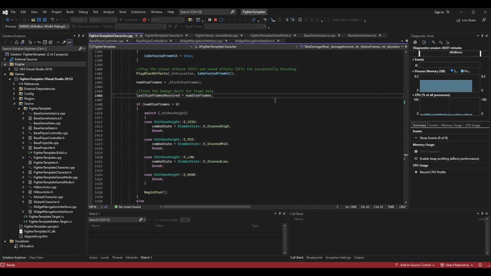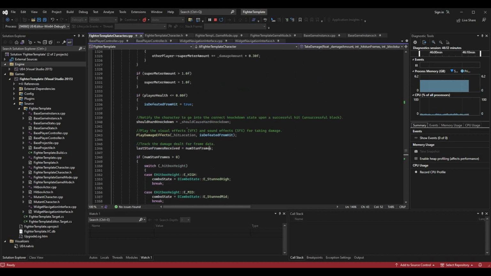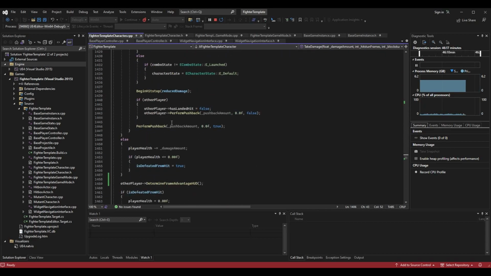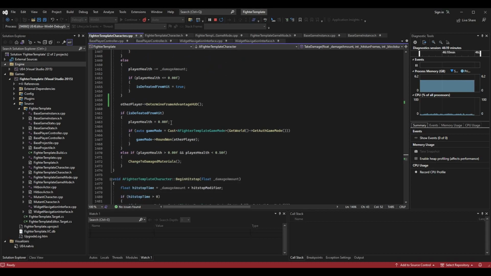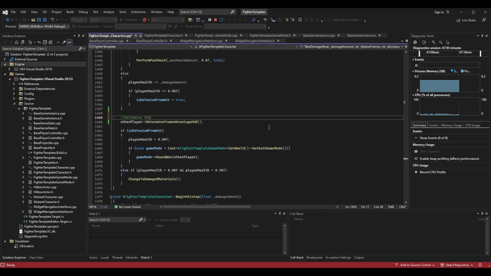Now, last stun frames received is set differently based on if the character just takes the hit outright or if they block it. So instead of putting in any of these if-else statements, what I actually do is I scroll down toward the very bottom of the function and call it afterward. So regardless if it's a hit or a block, it's going to be called. We're going to determine the frame advantage or disadvantage for the character that landed the attack, even if it is blocked.